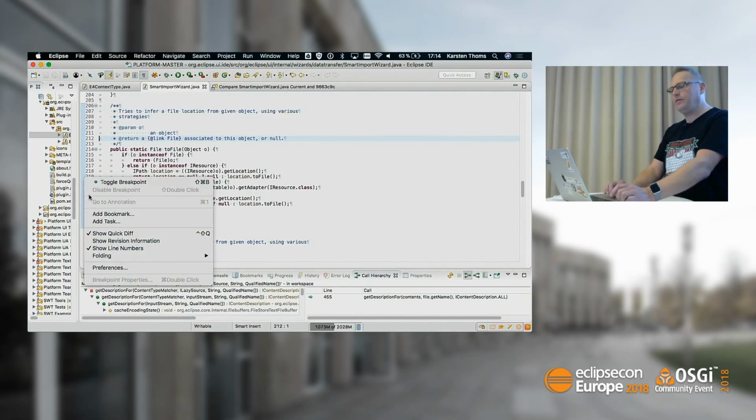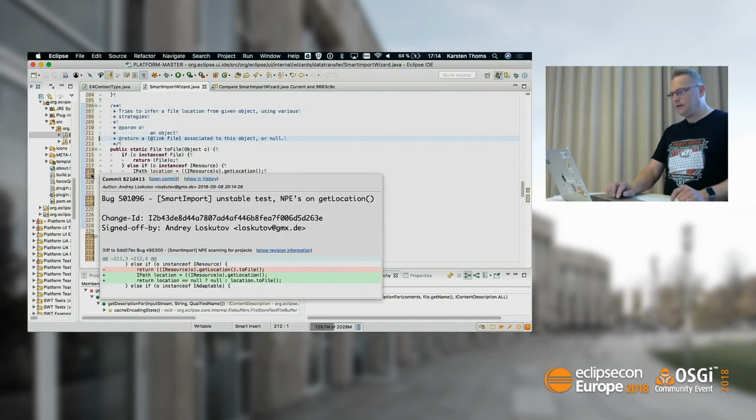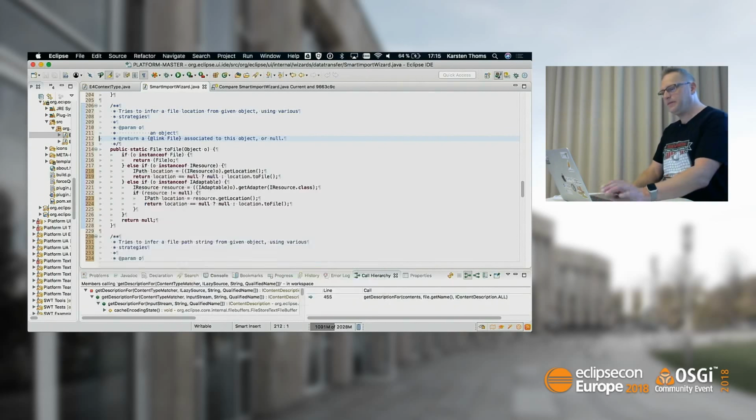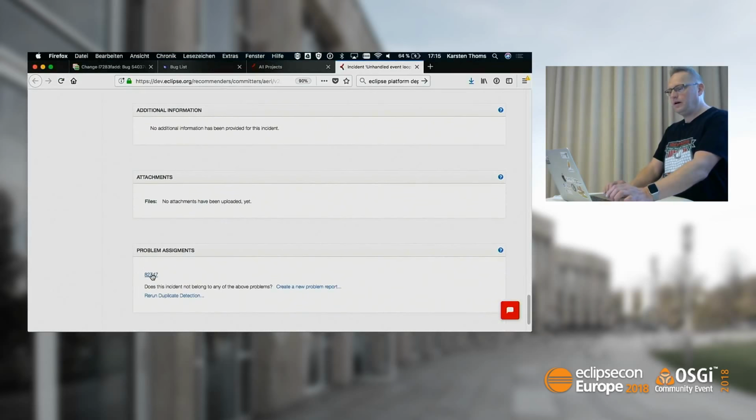Let's have a look. Who has changed that? I go to the ruler, say show revision information, and then I will see, okay, here's a change. And Andre has fixed that already in 2016, and it's actually fixing this bug. So I can say, okay, this error report is related to that bug. Next thing that I would do now is to say, this problem has been resolved by that bug. And this is something, again, that I could do with this error reporting system. And I'll show you how.